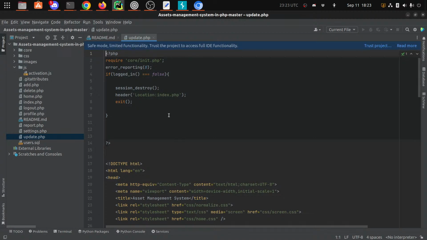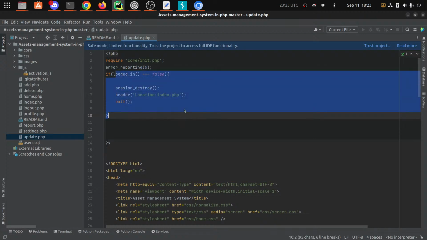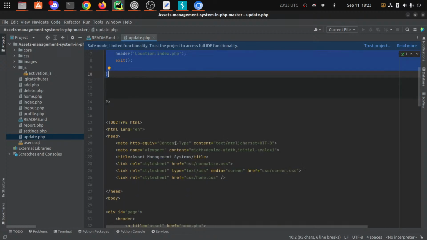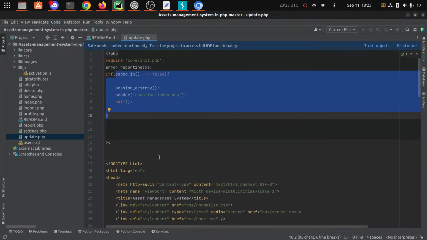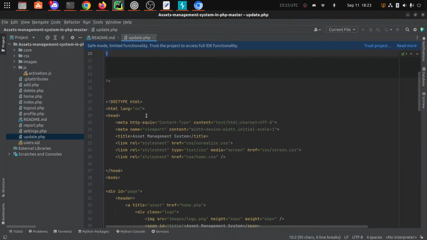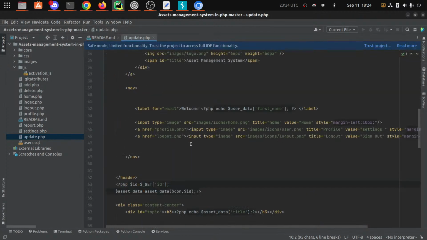Okay, so update PHP says require init, error reporting 0. If logged in is false, then destroy header, location index, exit. Presumably that's going to return a 302, I guess. Not sure why exit is 302, but okay. Asset management label. This does have welcome and then first name from user.